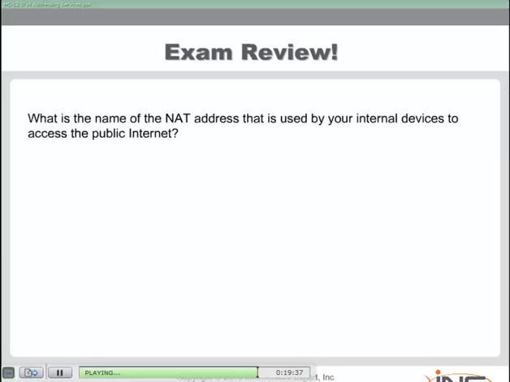Here's a question for you. What's the name of the internal address that is used by your internal devices to access the public internet? You know what? Let's go ahead and review those 4 different terms. I find that students have a big struggle with this, so it would serve us well to review those four NAT terms.